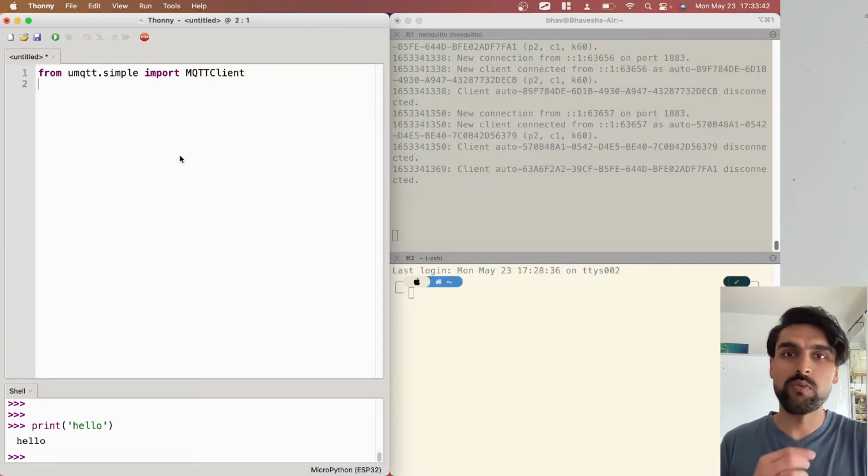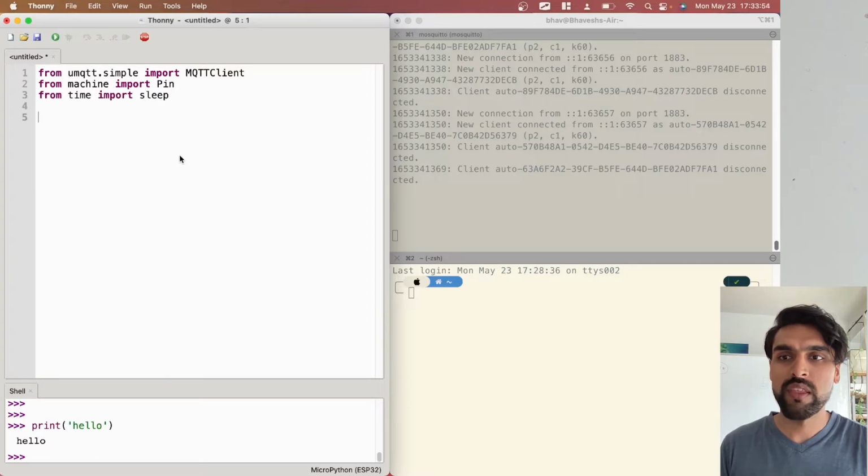In addition, since we want to work with buttons and LEDs, we're going to bring in the machine library, and specifically the Pin. And also, as always, we always need our time.sleep. So we're going to do from time import sleep.